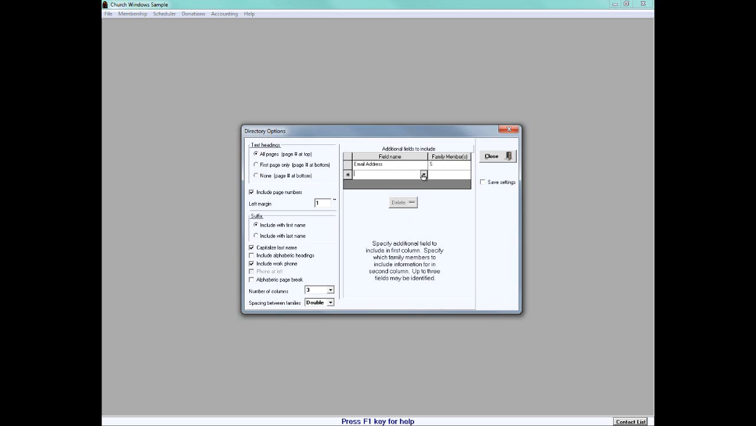As I mentioned, the parents of the household, I should mention, Church Windows is fully capable, for both directory and for general reporting purposes, of handling blended families. Families with different last names within the same household.